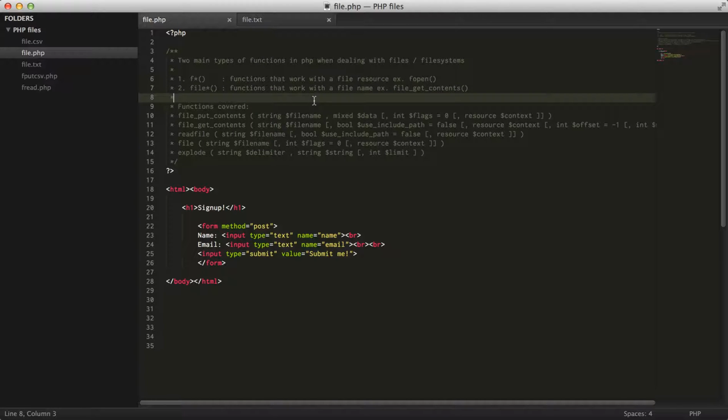So essentially, there's two main types of functions in PHP when we're dealing with file systems and files. This video is going to touch on the file functions not working with a file resource, which we'll get into streams also in the next video. But in this video, we're strictly concentrating on putting data into a file, getting that data through different methods, and also working with an array as well when we're dealing with the actual file method.